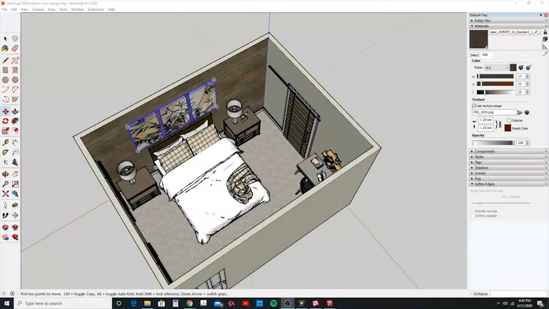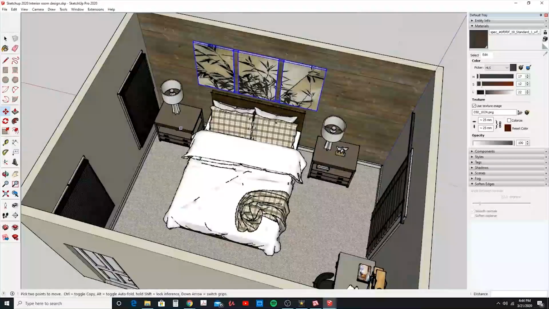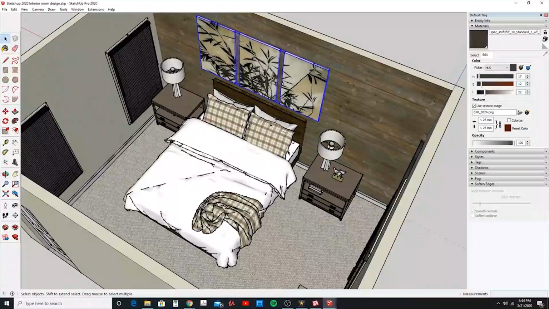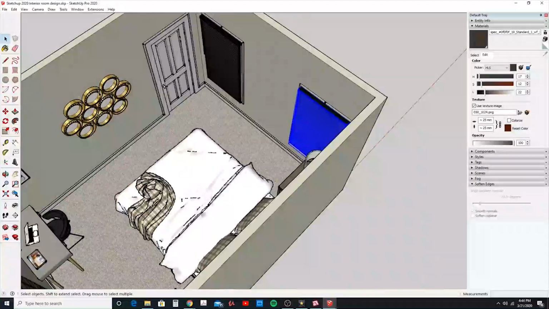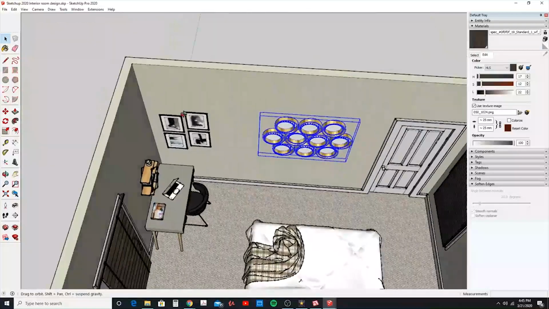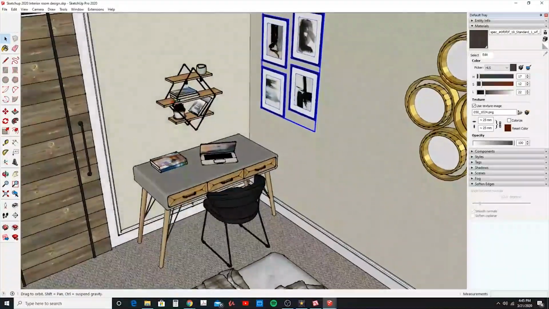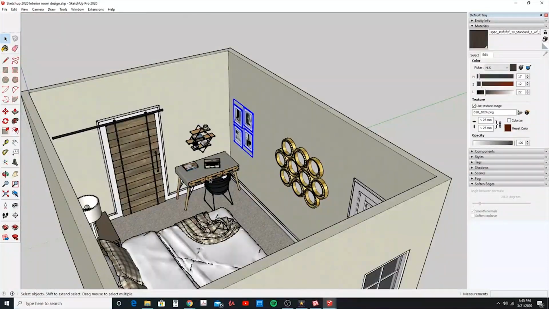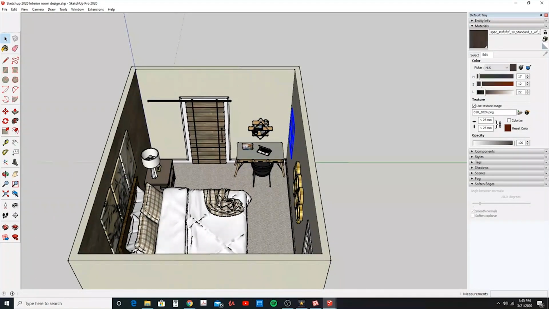Okay, so now that we have our room furnished, as you can see I have done here, and just to give you a little idea, I've added some nightstands, some pictures, some blinds on the windows. Here's a little mirror, and just some more pictures, some shelving, a desk with a chair and a laptop. So basically, you can decorate the room how you want, but these are things that just really make the room come to life. But now let's work on the ceiling.